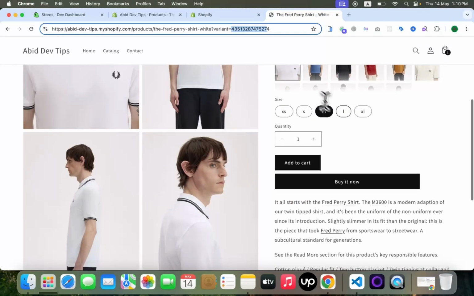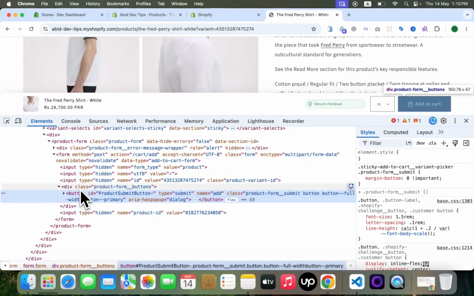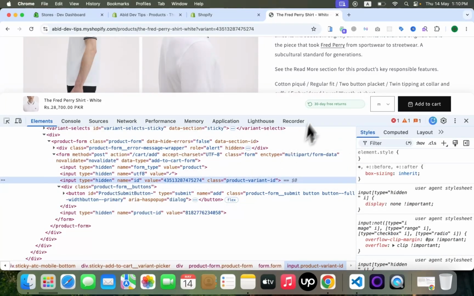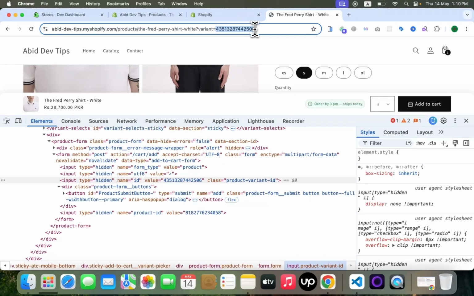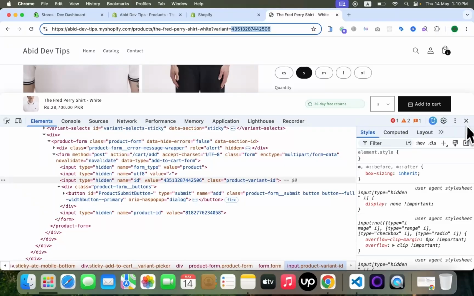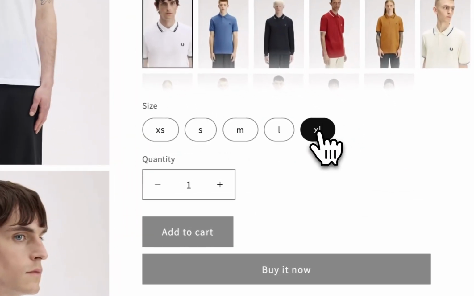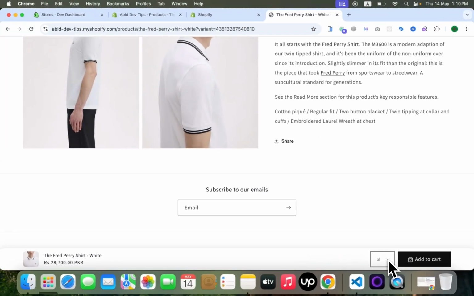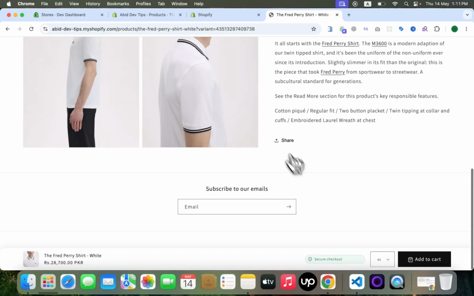this ID with the sticky add to cart hidden ID. For example, this ID. When we click small, this variant ID changes, and it also changes here. So this is the code which is responsible, and this is the code to change. For example, when we change extra large in the main add to cart, then extra large also updates here, small, extra large.